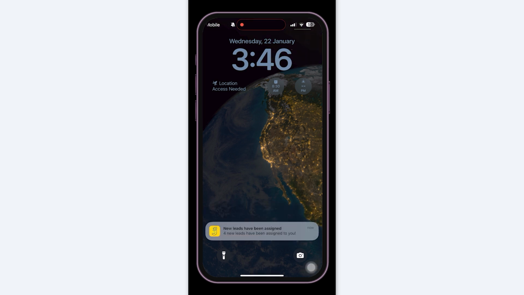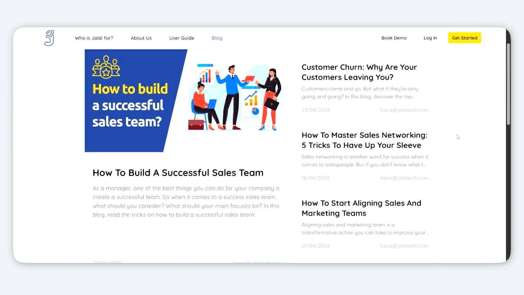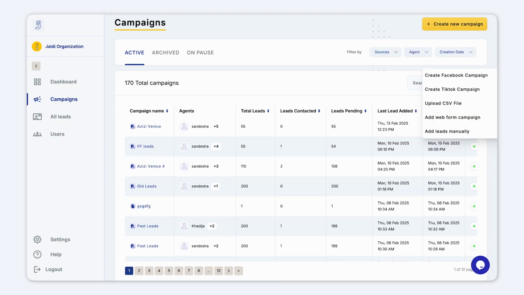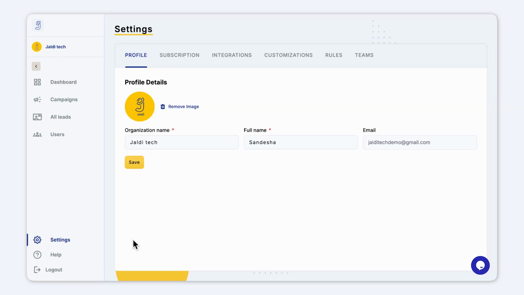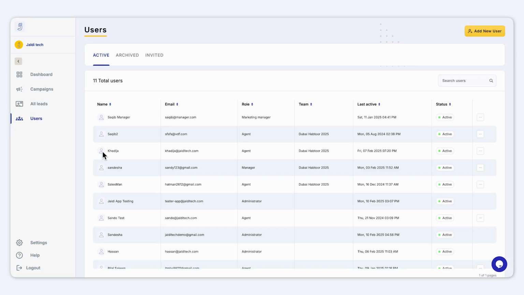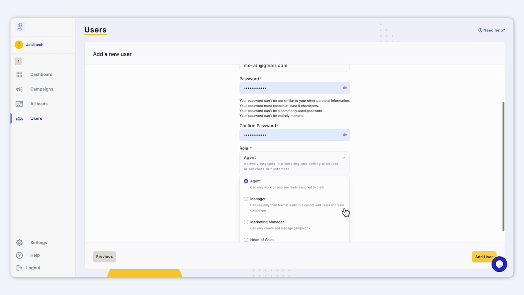In this video, we'll guide you through the desktop portal covering its key features: users, campaigns, all leads, dashboard, and settings. So let's get started. The first thing you will want to do as an admin when you start with Jaldi is to set up your team. To do this, head to the Users section and click on Add New User. Fill in the details like the agent's name, email, and password, and then assign them a role.